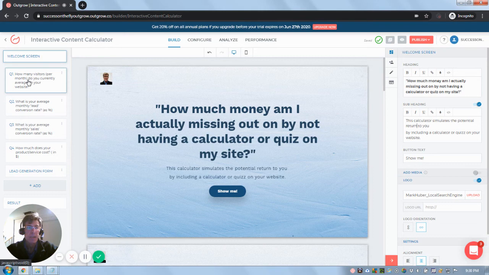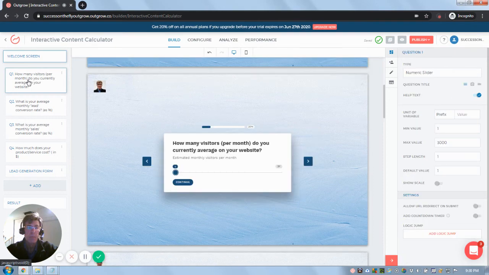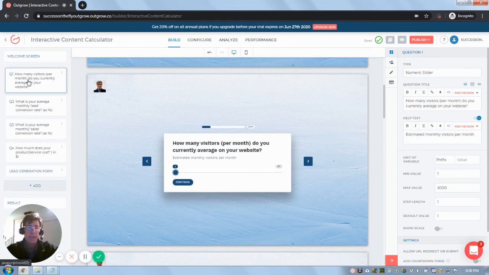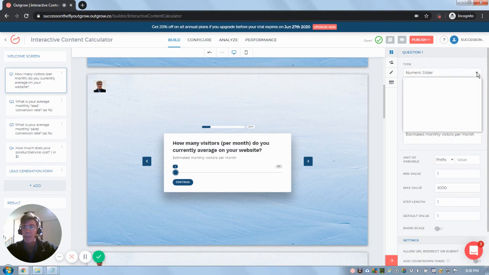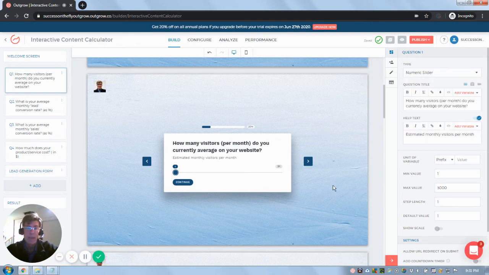So if I just hit question one with how many visitors per month do you currently average? Depending on how you want your quiz, calculator to be viewed, over here on the right, you can change the type from slider to drop down to text area, multi-select, that would be multiple answers. You can ask for an opinion scale. There's a variety. You can include images, so a person just has to click an appropriate image to answer a question. So there's a lot of versatility here. Of course, you can change the background to any image that's appropriate for your brand, color, that type of thing.